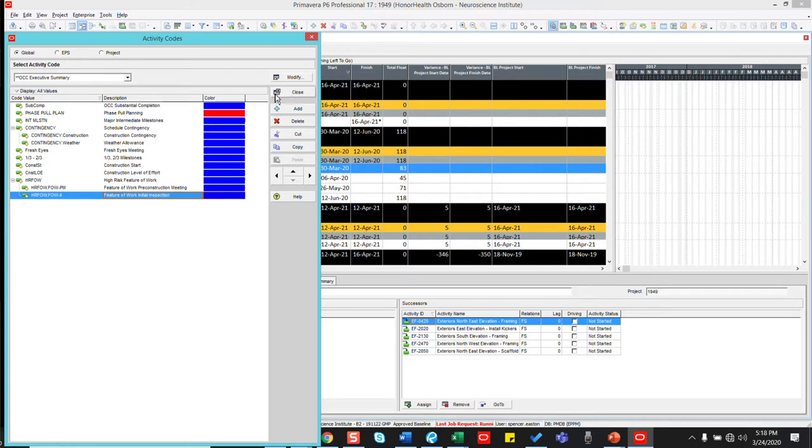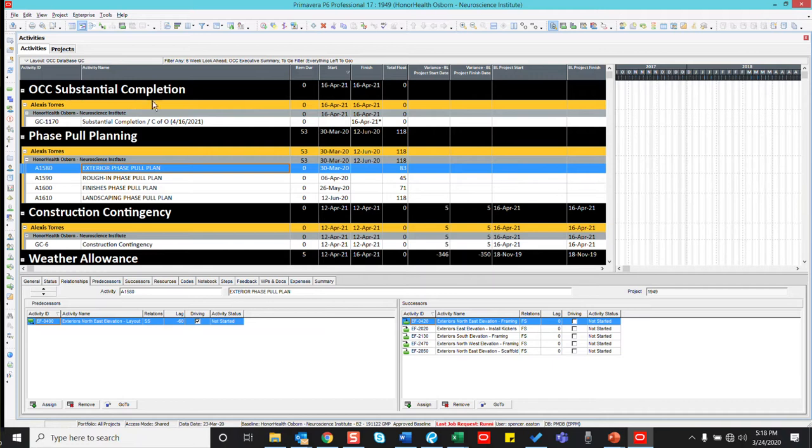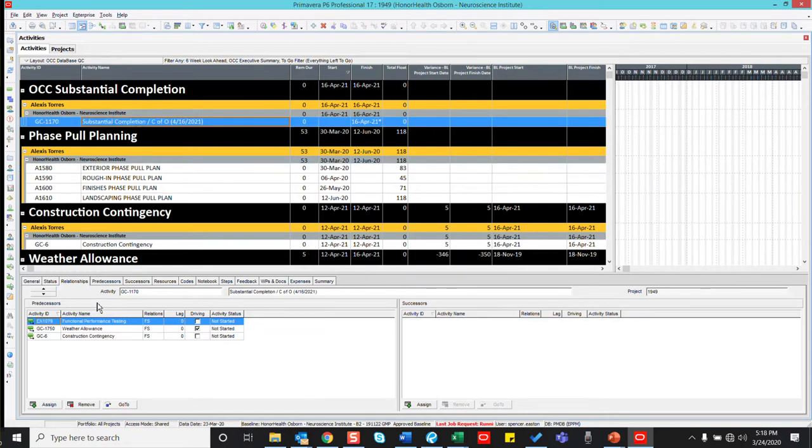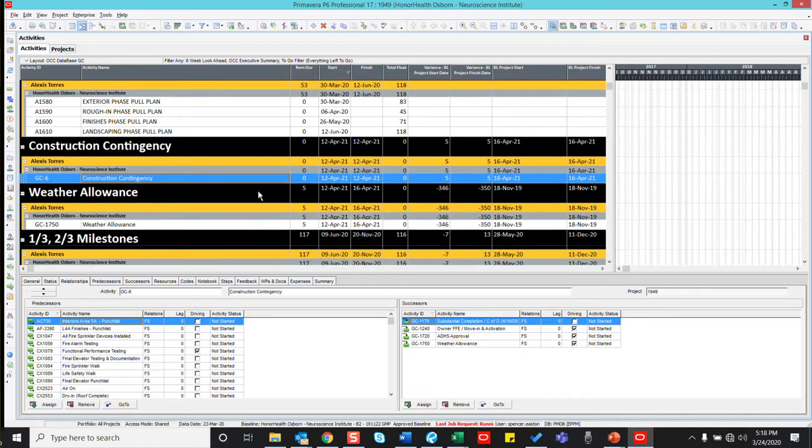So of those, let's start at the top and work down. So we have our substantial completion. Now, most of us have a good understanding of substantial completion. It's usually around the end of the project, and as you can see here, we have weather allowance and our contingency linked into substantial completion, usually because your contingency activity should be on the critical path holding up one of your major completion milestones. And here we have that contingency at 0 days for construction contingency and weather allowance of 5 days.